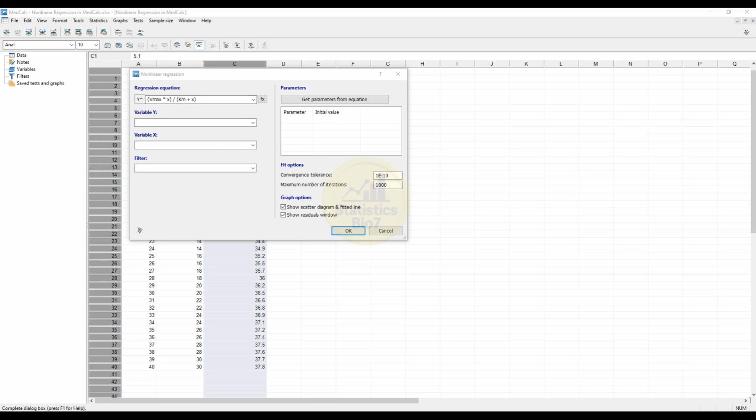Next, in the data set, select the y variable as the biomarker response, and select the x variable as the dose. The filter is optional.